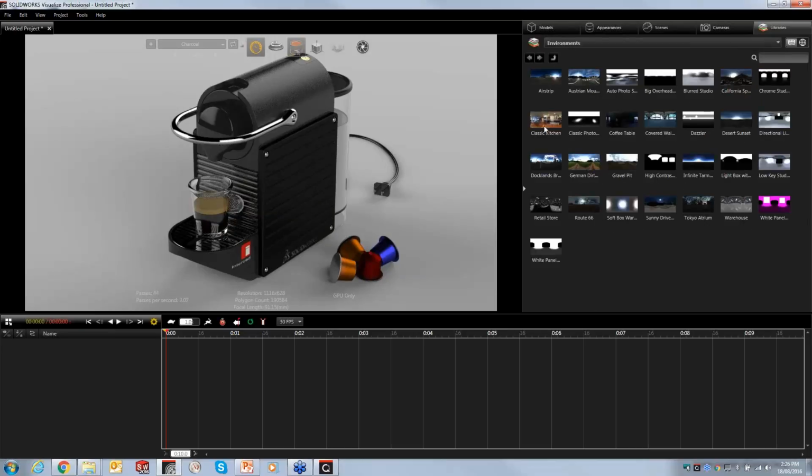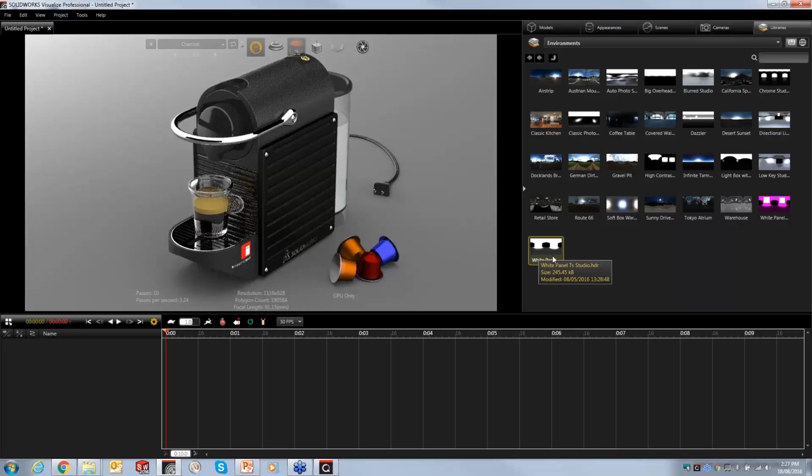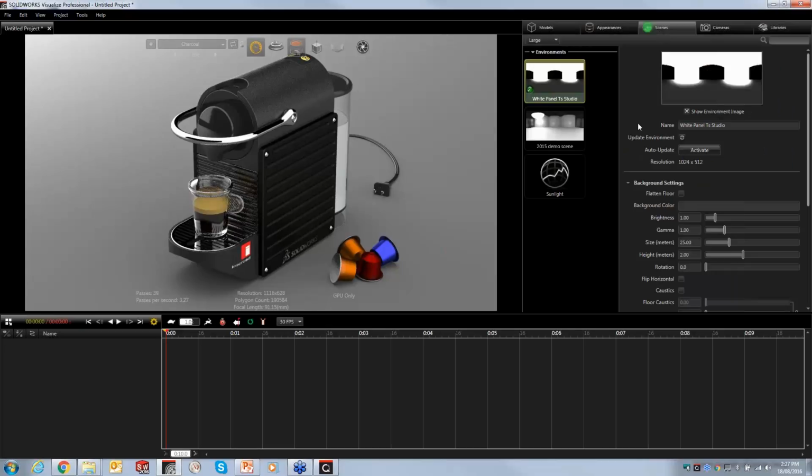So we can see we can put a classic kitchen or maybe a retail store and change and manipulate that. I quite like the white panel, so this is the one we're going to use. Incidentally, this file, as it updates, will actually update your model dynamically at the same time. So let's come back and have a look. We currently have this one active. We can do a number of other things with our scenes. Maybe we'll try and explore a little bit right at the end, flattening the floor and looking at some scenes of some more less studio-like environments. But this works well for this one.